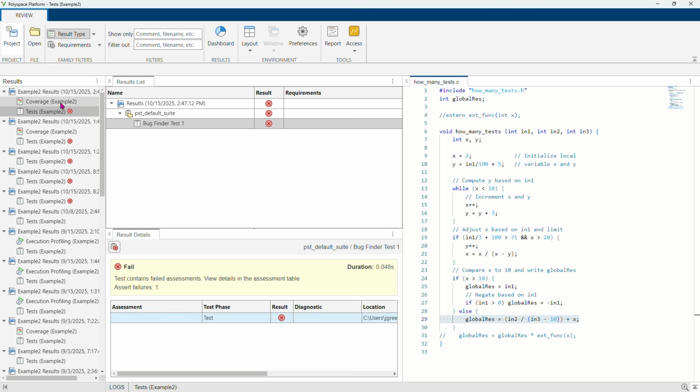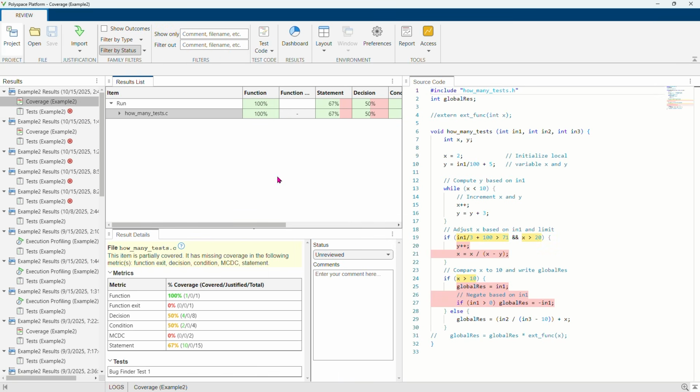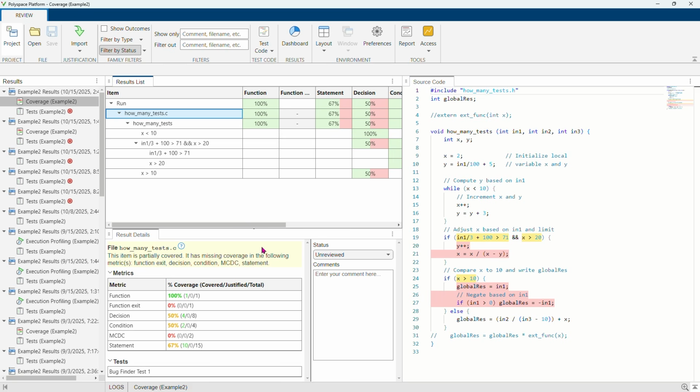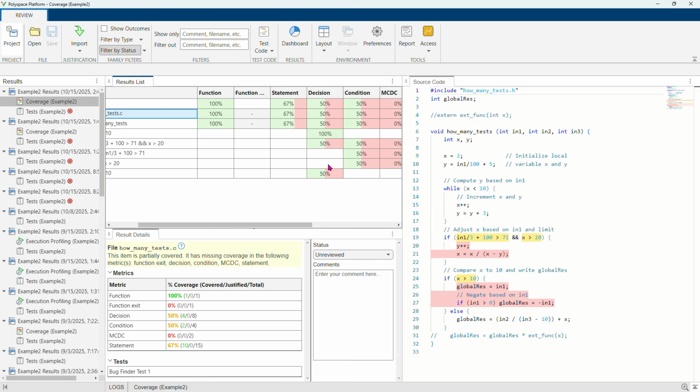Finally, we did generate code coverage for this example. We can click on that, and you can see if we break this down, we can see the different conditions in our source code and the coverage metrics that are associated with those conditions. We also have the function and decision metrics below in this table down below here. And on the right, we have a source code pane that shows us an interactive view of the coverage.